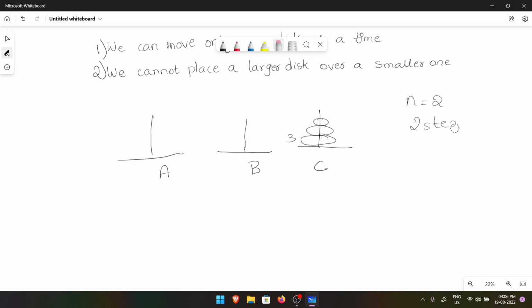So how do we solve this? There is a generalized solution: if we have n number of disks on tower A, first we need to move the n minus 1 disks on the top, excepting the disk at the bottom, to tower B. So these are n minus 1 disks. And then move the disk n from tower A to tower C, and then move these n minus 1 disks to tower C from tower B.